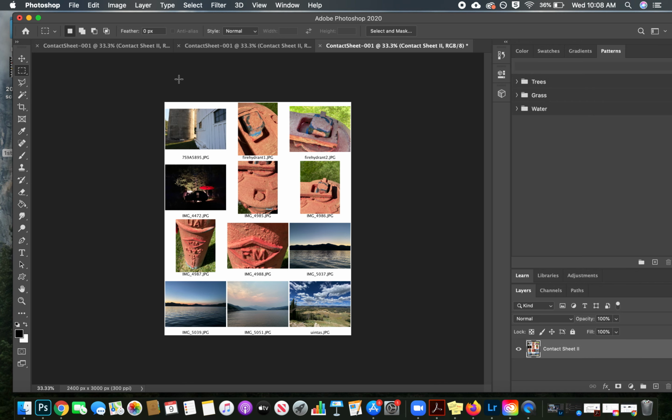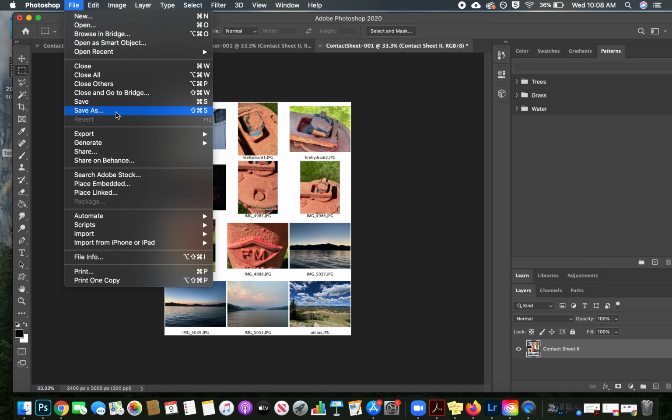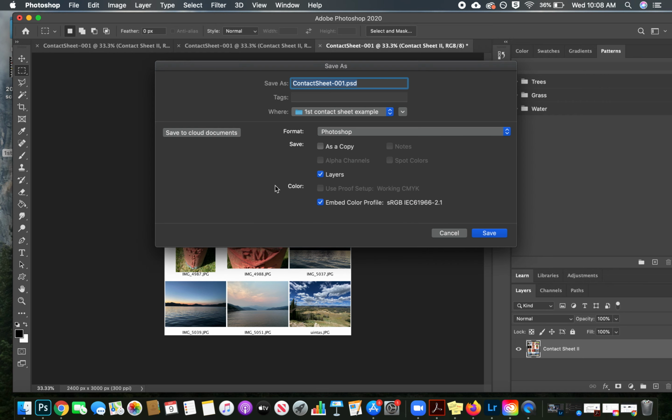Once I have this and everything's good, ready to go, then I just need to go to file, save as, and then I'm going to name it how we name everything in this class. So the period, underscore, and then your last name, your first name, underscore, and then the name of the assignment. So this one is first contact sheet.